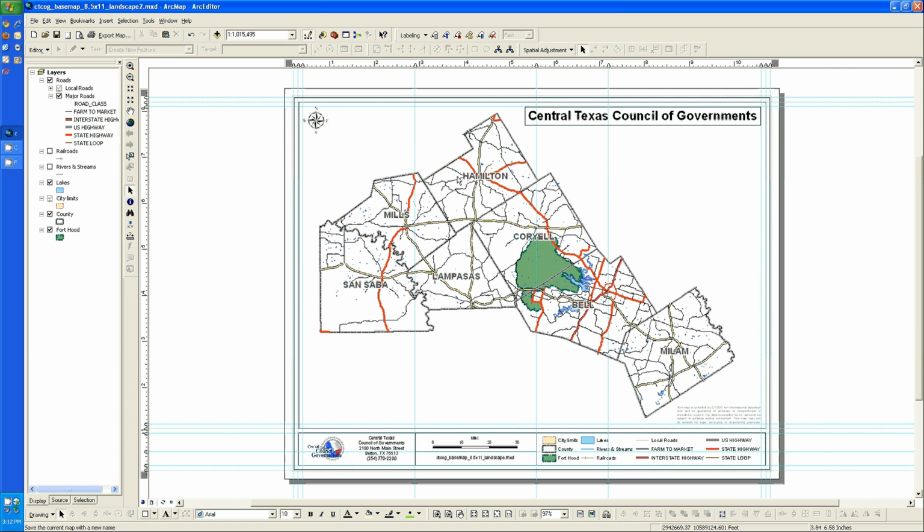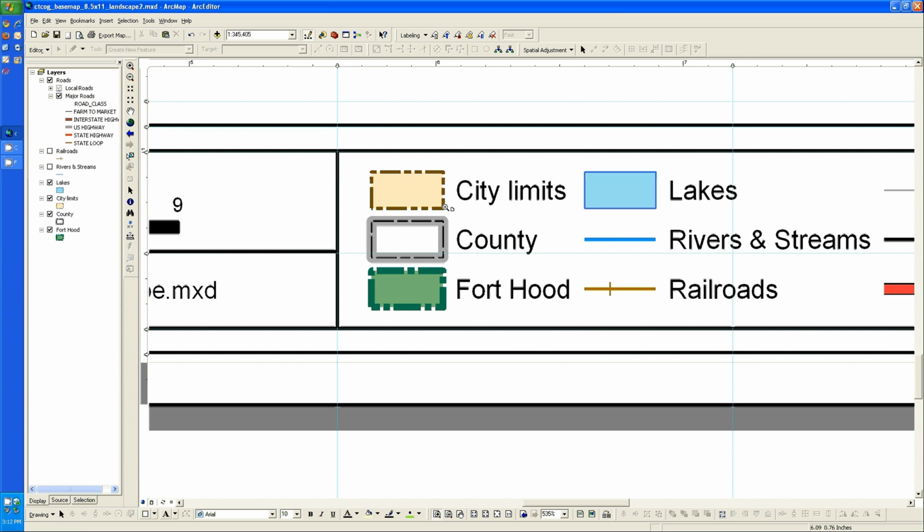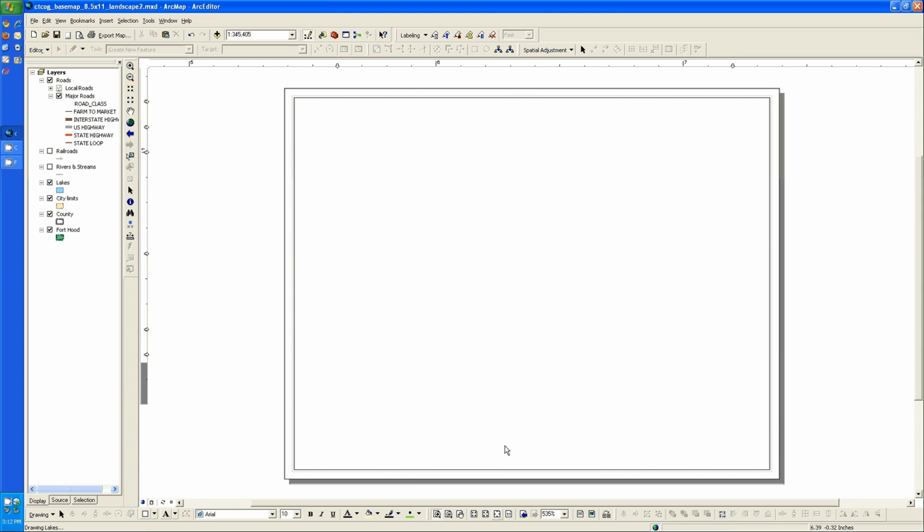So let's say I've got my regional map, but I want to do a map showing the area of Lampasas County. So I zoom into my data. You notice that all my elements on the page stay the same. If I wanted to zoom in here, I'd use this zoom to page tool. And then I could see where things are. So let me go back out to the entire page.